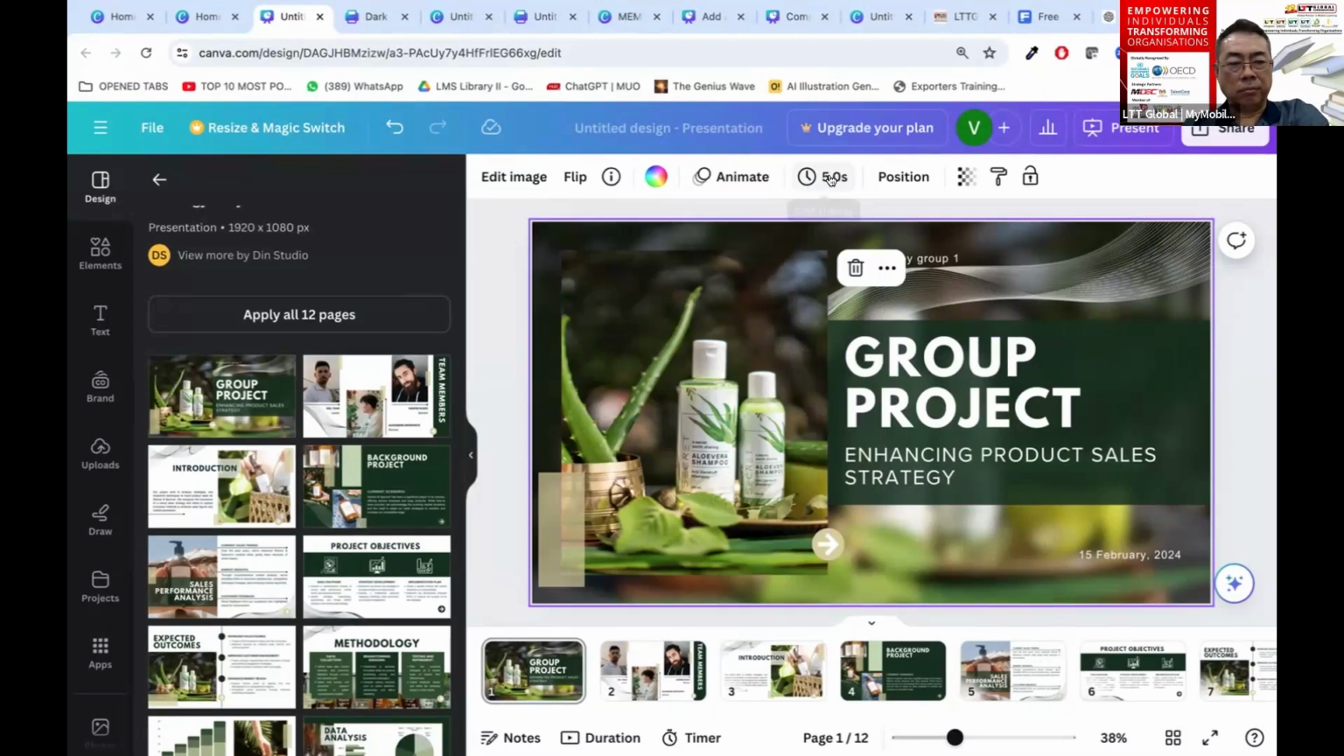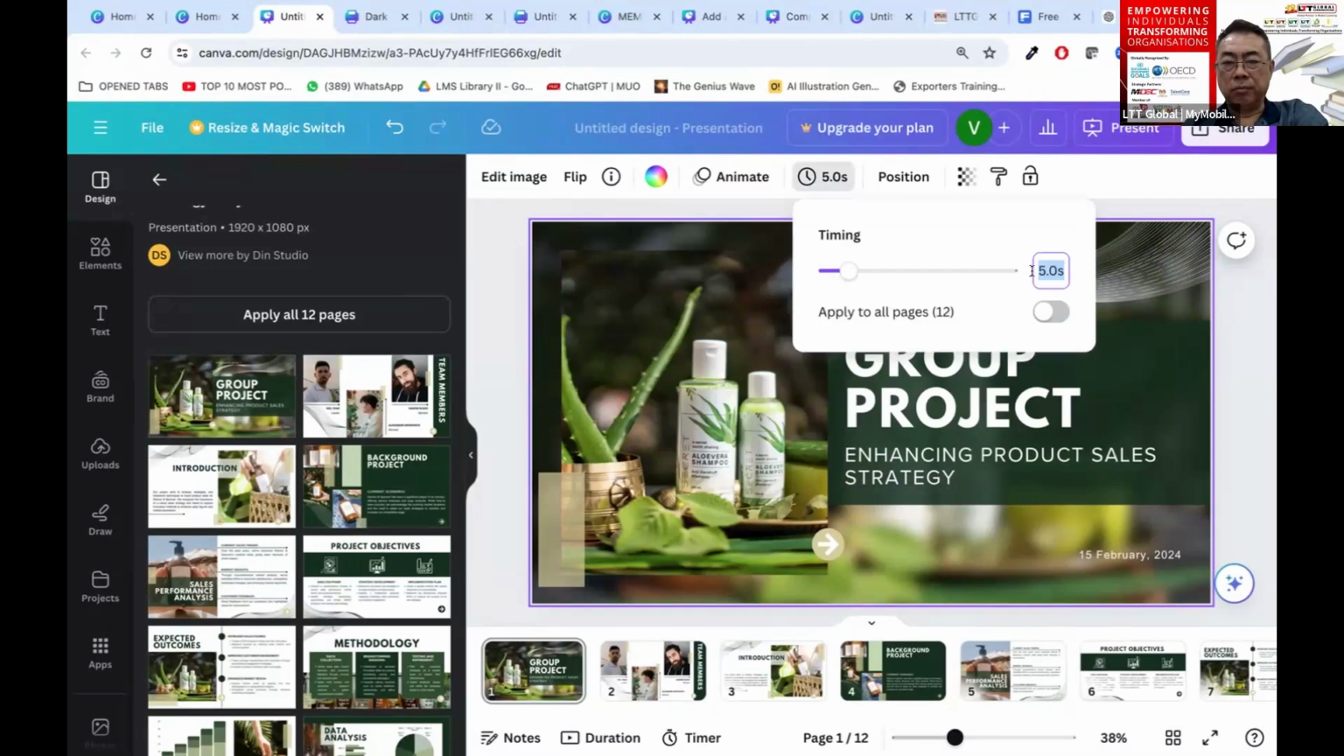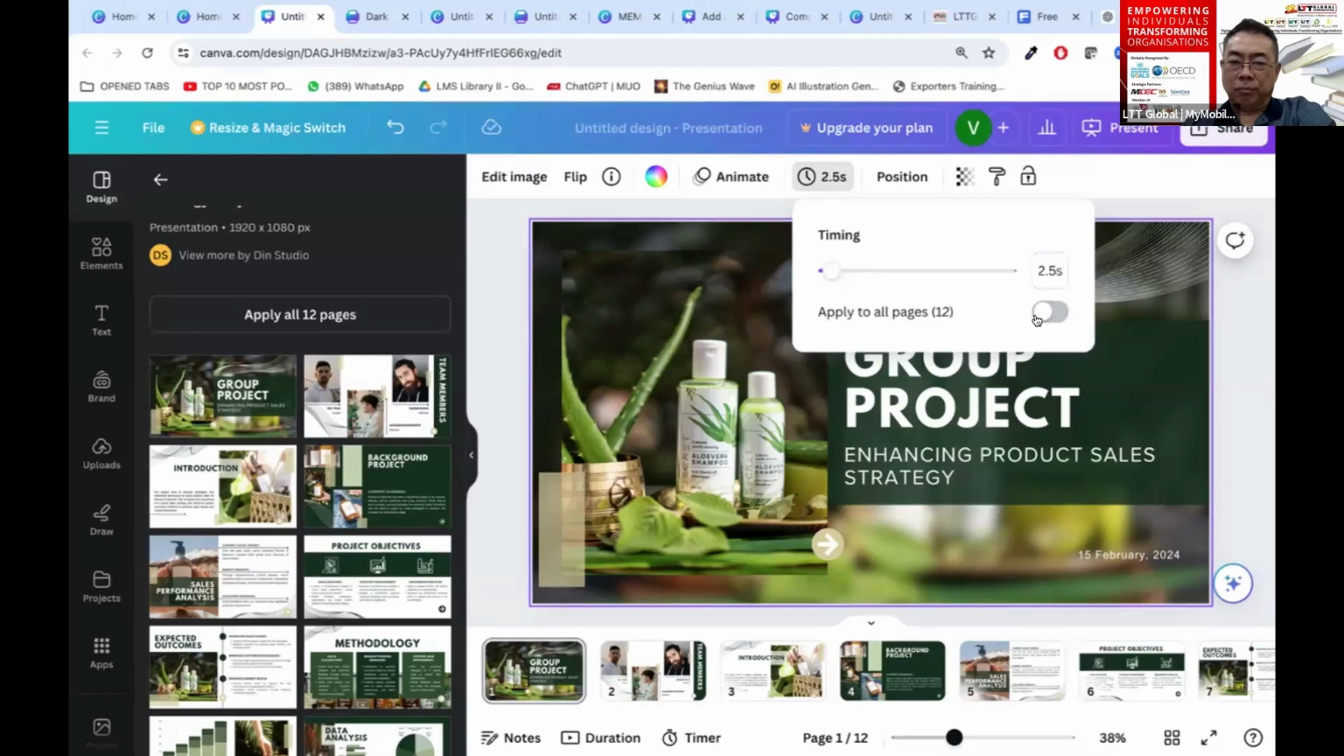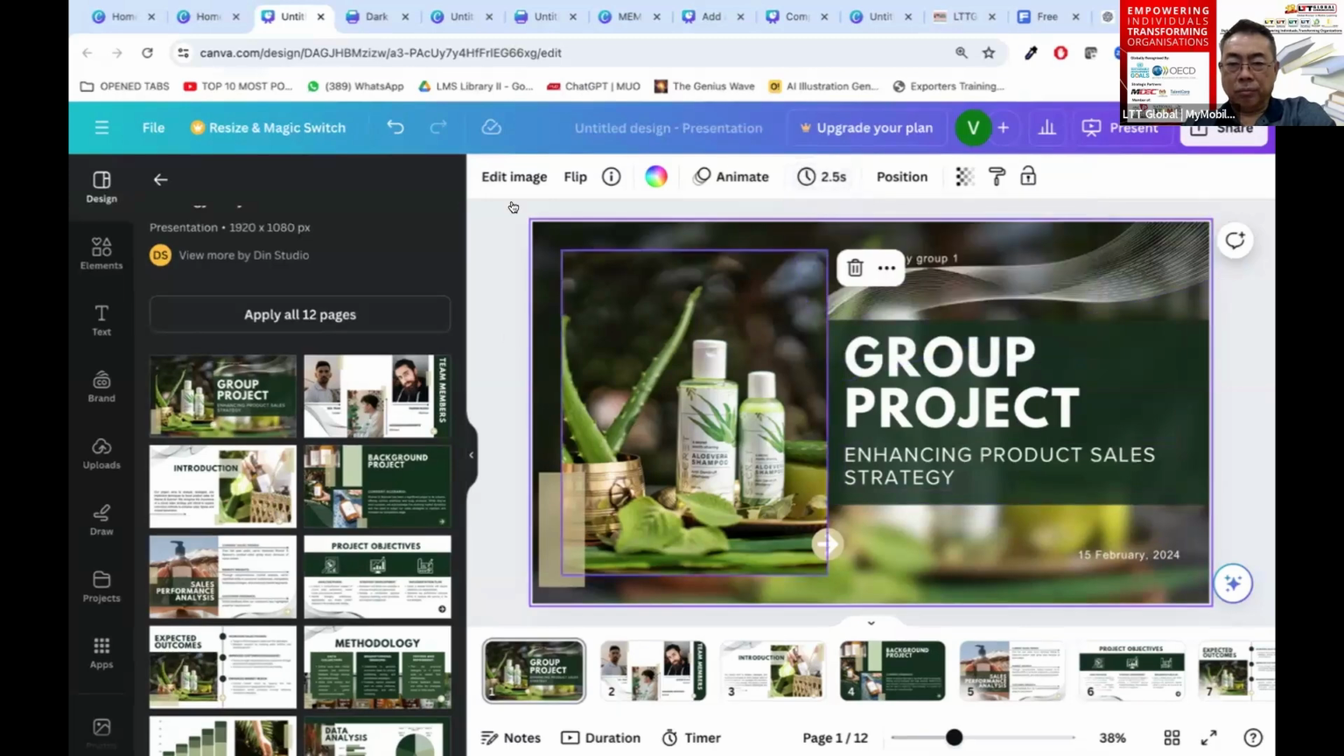If you want to change the timing for the video, you can change it here, or you can just pull this. So if you just want a 30-second video, that means you must make this 2.5 seconds for each slide. And then you can say apply to all the 12 pages, instead of going one by one. And then you can also add music to this, right, Colin? Yeah, just drag music below.